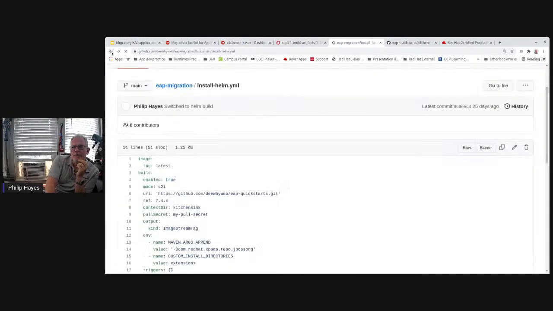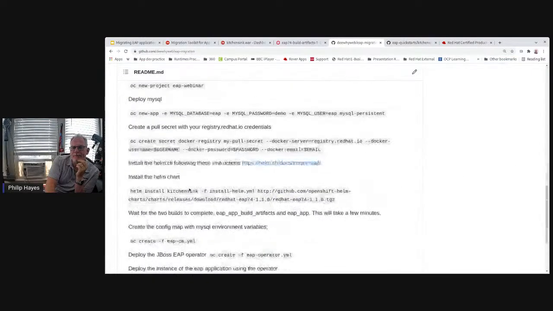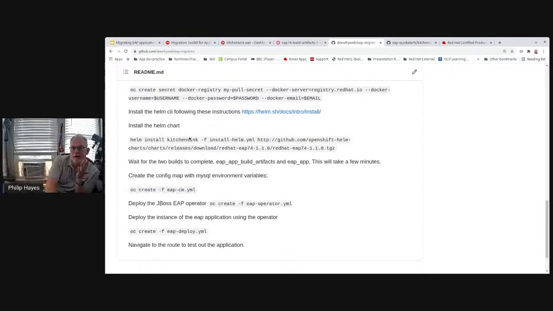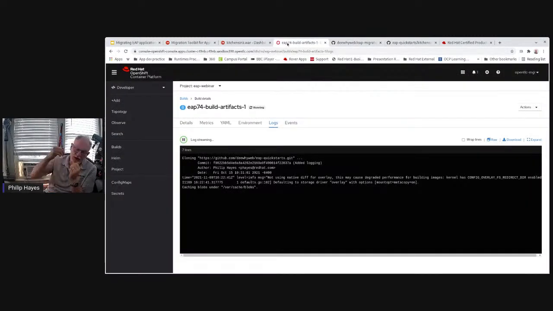This is the repo that I'm running. Create a project. I haven't created a database yet because I don't need that yet. I created my secret, which is called my pull secret. And then I'm installing the Helm chart. So that should kick off the build. That's what I did yesterday. But it doesn't look like it's able to pull an image.